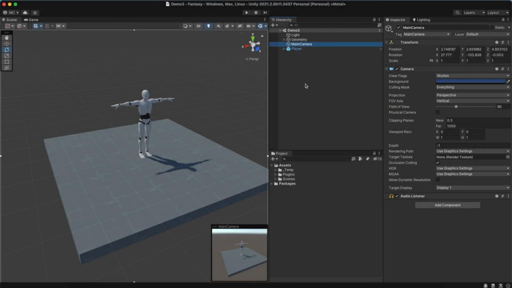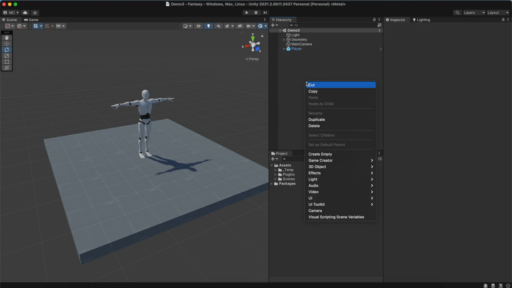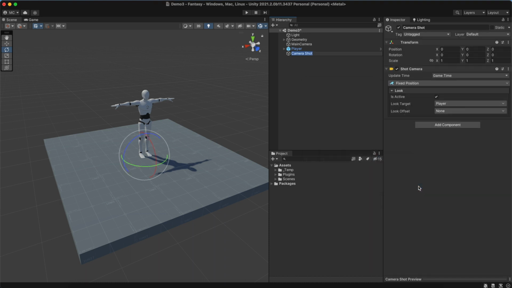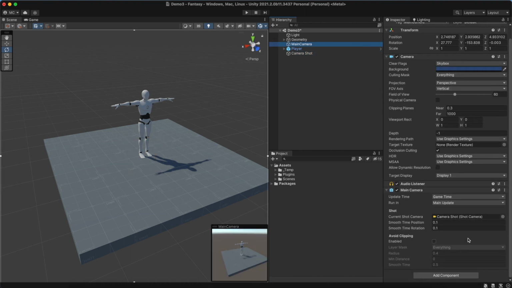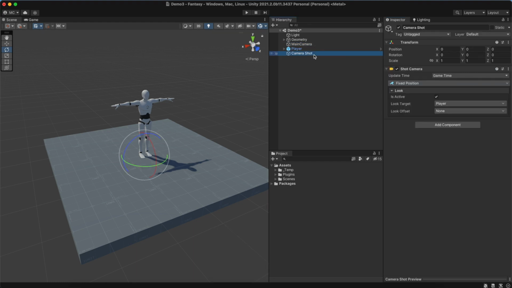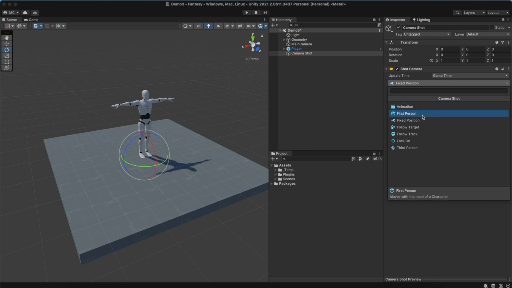Let's put together all we've seen so far. To create a camera shot, right-click on the hierarchy panel and select Game Creator, Cameras, Shot Camera. This will create a shot object on the scene and assign it to the main camera if none was present before. To change the type of camera shot, select the object from the scene and click its title to reveal a drop-down menu with all the available options.